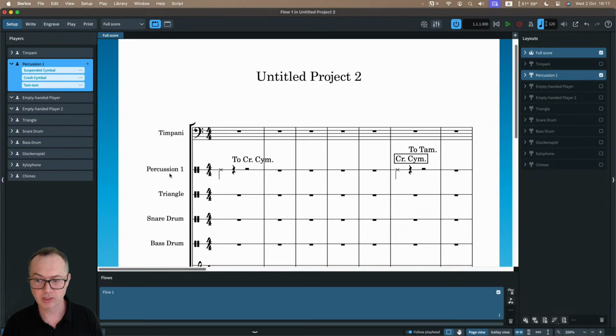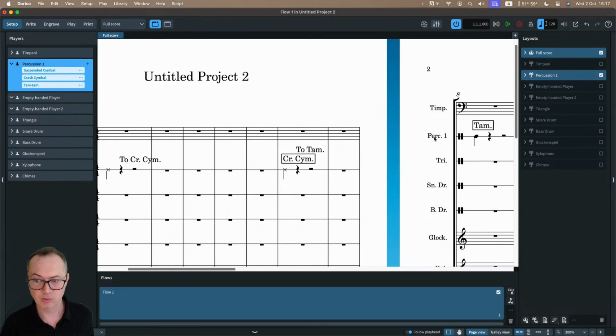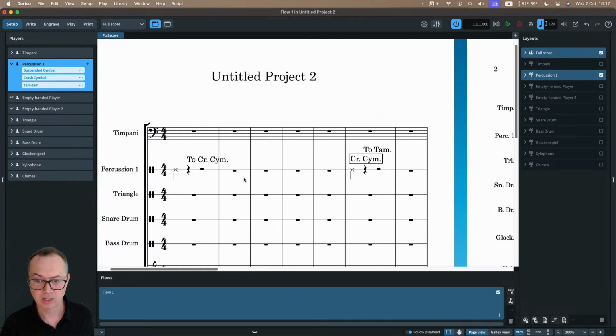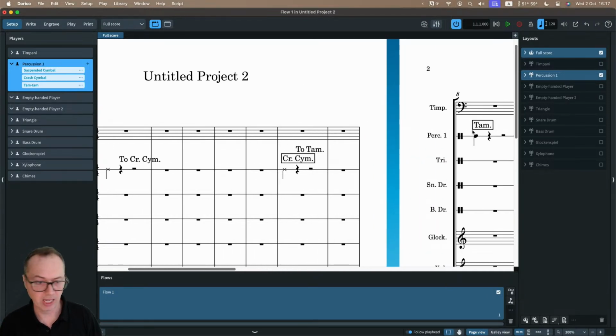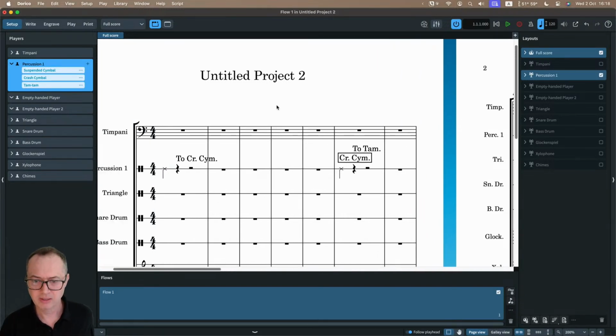So now it says percussion 1 here, it says perc 1 over here because I changed both labels, and I've got the instruments labelled accordingly as to who's playing and what they're playing and when. And we will look at playback things as well. There's a couple of questions about playback and those kind of things.